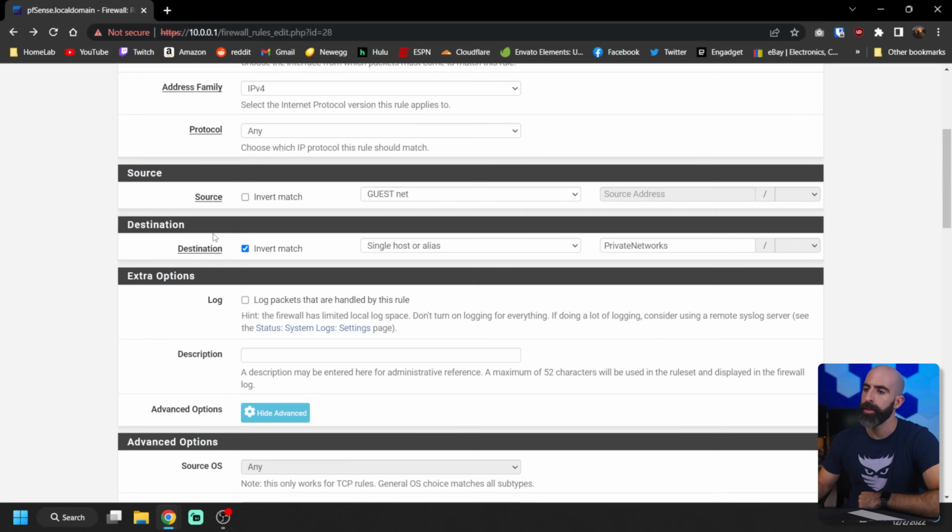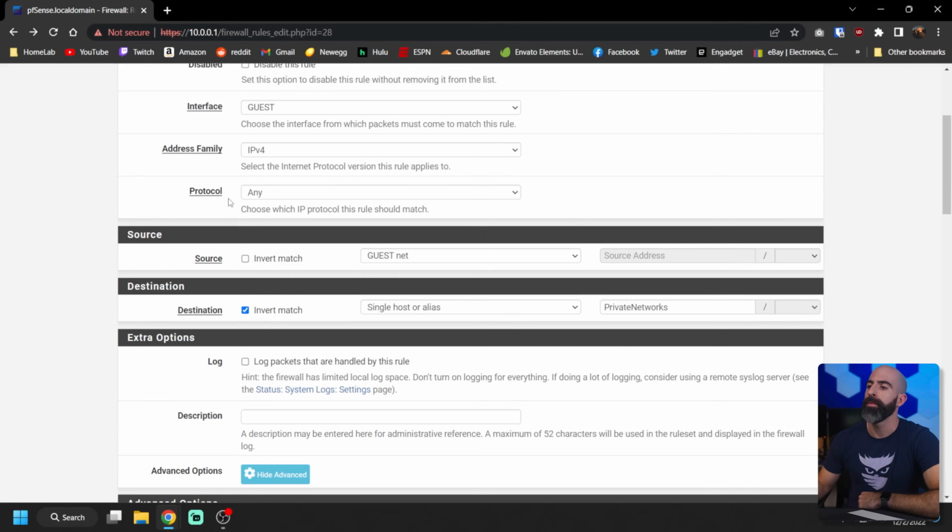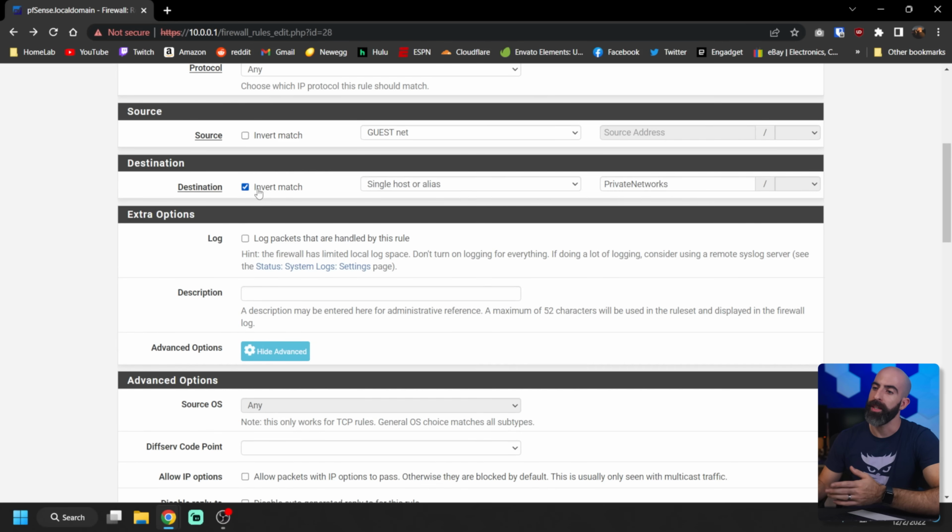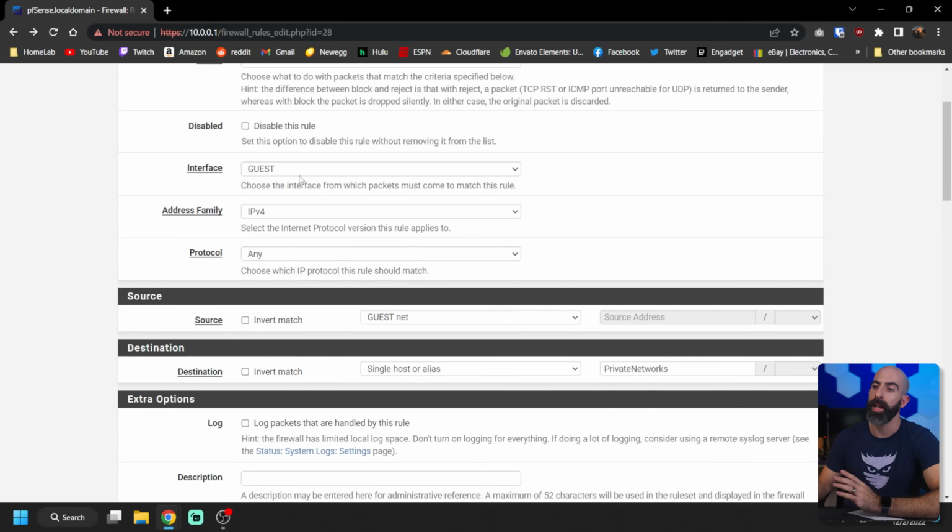So if we go back, you'll see I'm saying allow everything from the guest network to go through if it's not private network, meaning that if it's trying to access the outside world, the internet, let it go through because it is not one of my private networks. And that is where this invert match comes in. If I had this set here, all this would be doing is saying allow guests to talk to my private networks. Now I'm saying allow it to talk to everything as long as it's not private networks.